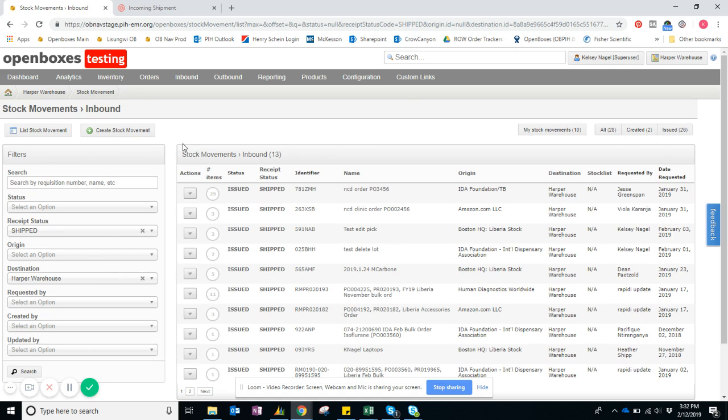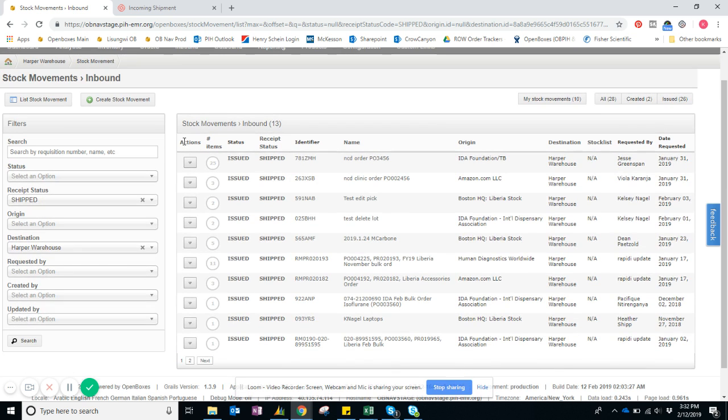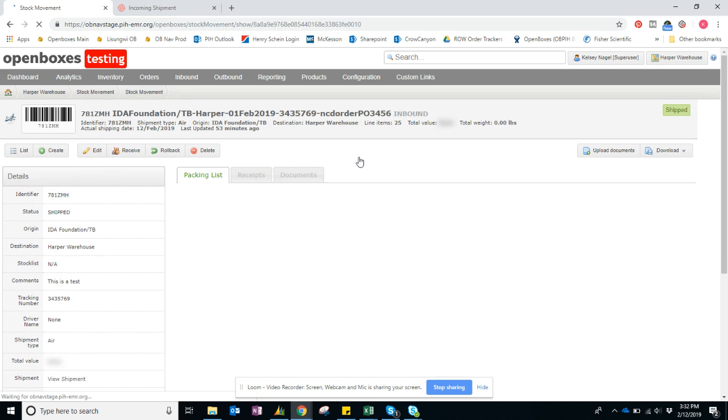It's a pretty long list, but lucky for me, the one that I'm looking for is right here at the top of the list. So in order to view this shipment, edit this shipment, or receive this shipment, the first thing that I have to do is open the Shipment View page. I can do that in a few different ways. I can go here and click Show Stock Movement, or for me, the easier way is I can just click the name, and the name is a hyperlink that will bring me to the Stock Movement View page.